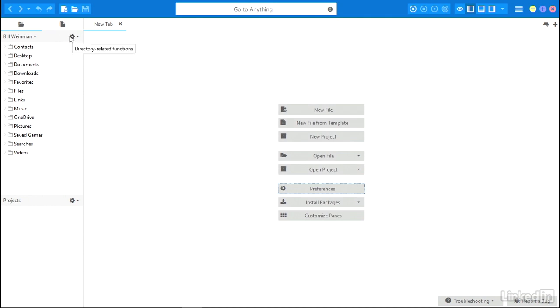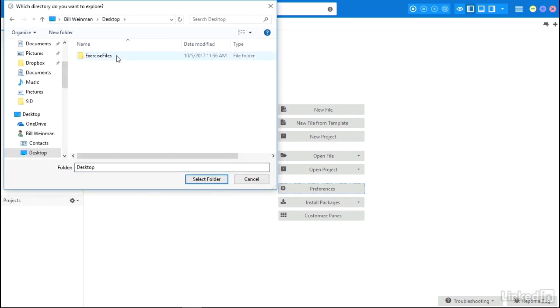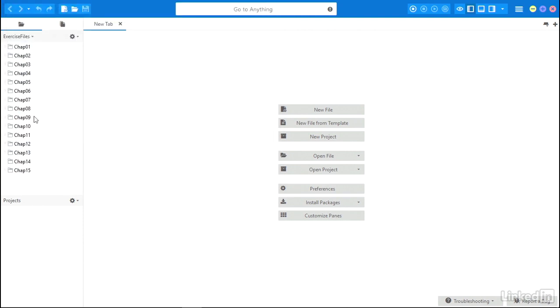So I'm going to come up here to this little gear icon in the left-hand pane, and I'm going to open directory and go to my desktop and select the exercise files. I don't want to open it, just select it and press select folder. Now you see my exercise files all show up here in the left. I can move this projects thing out of the way because I don't need it.